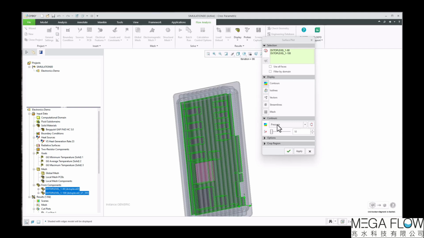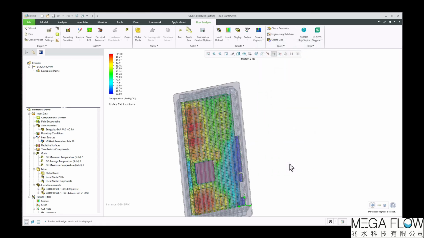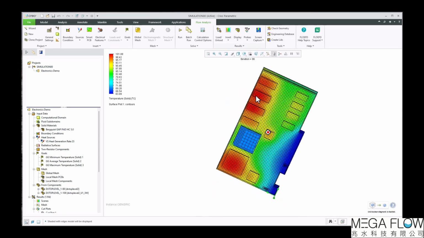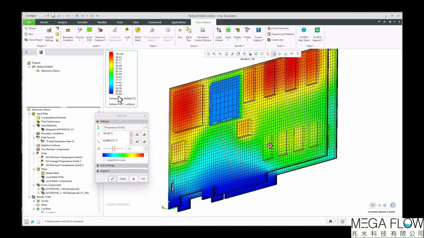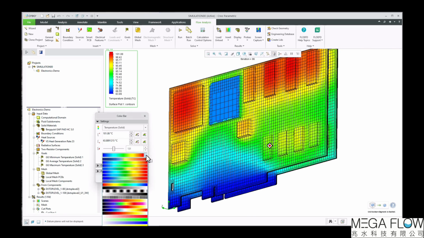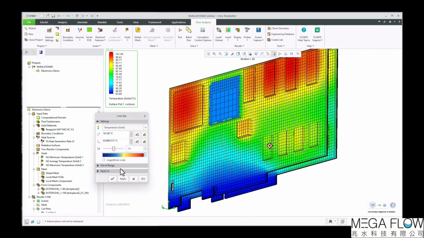I'll do contours. I'll change this to temperature, solid, increase the number of colors to use. Let's say I want to take a look at the mesh as well, and hit OK. I'll hide the CAD geometry again so I can see the surface plot in clearer detail. Now if we right-click here, go to Edit, we can also change the color palette. So let's select the first one here, and hit OK.